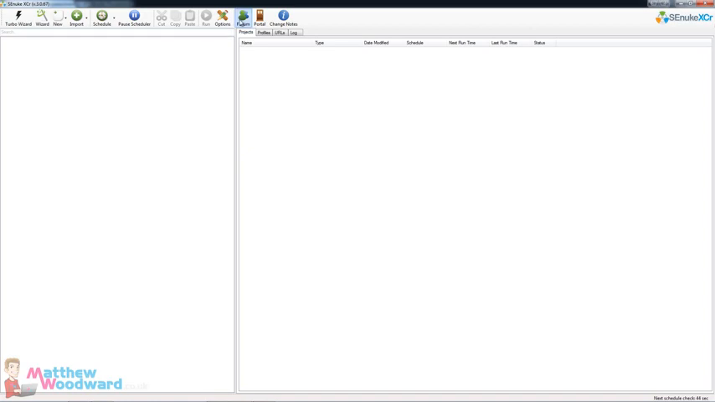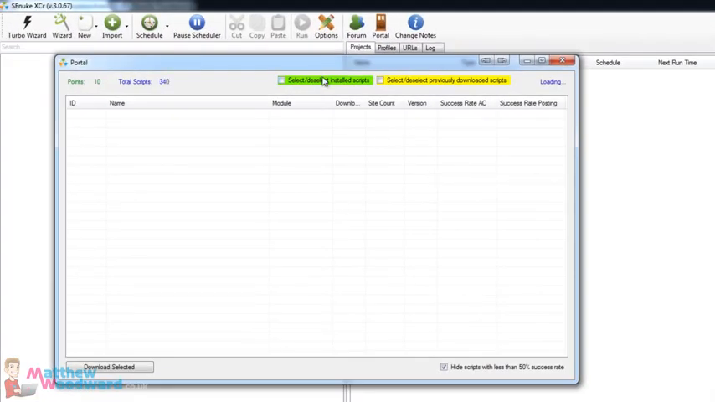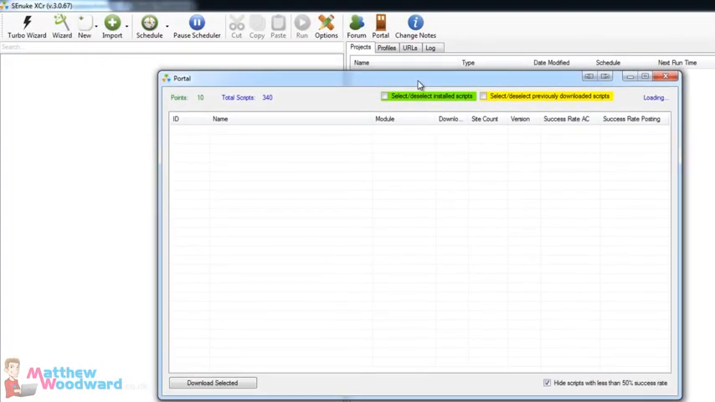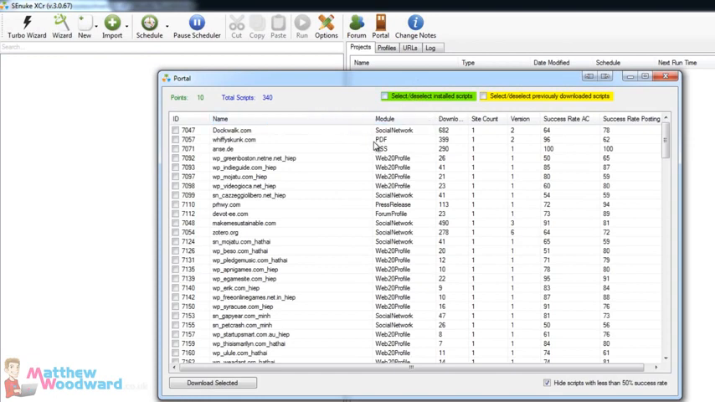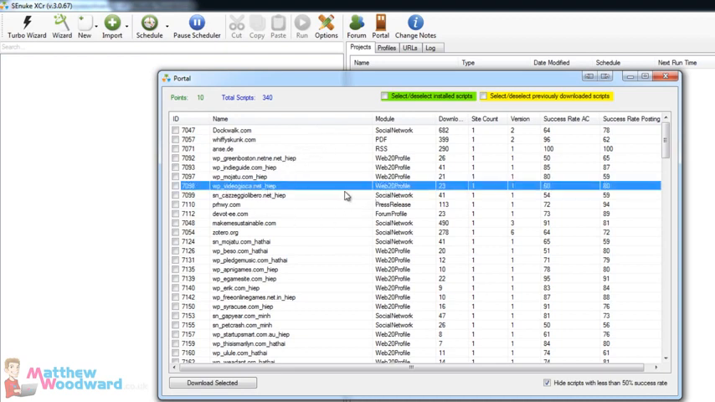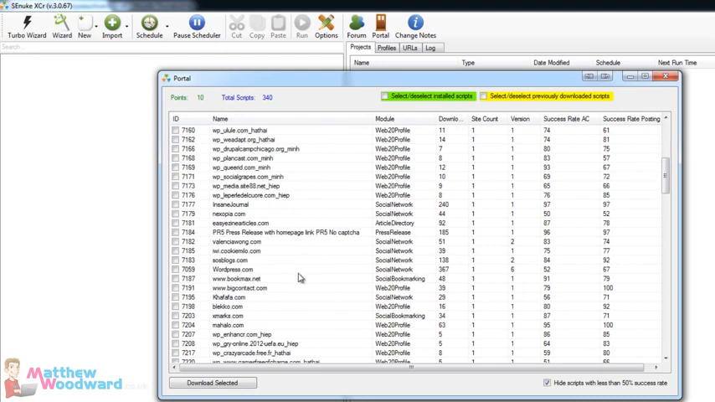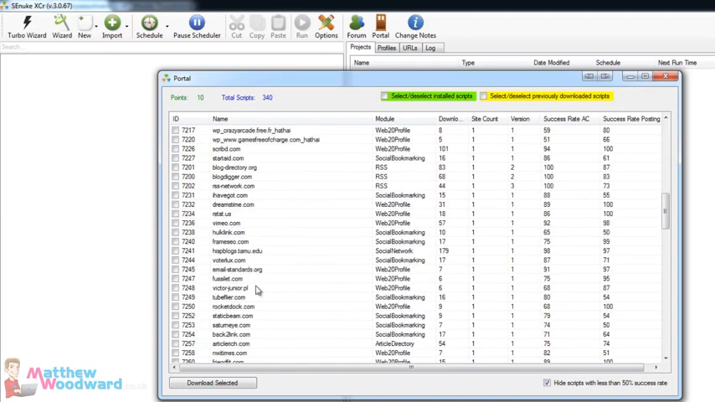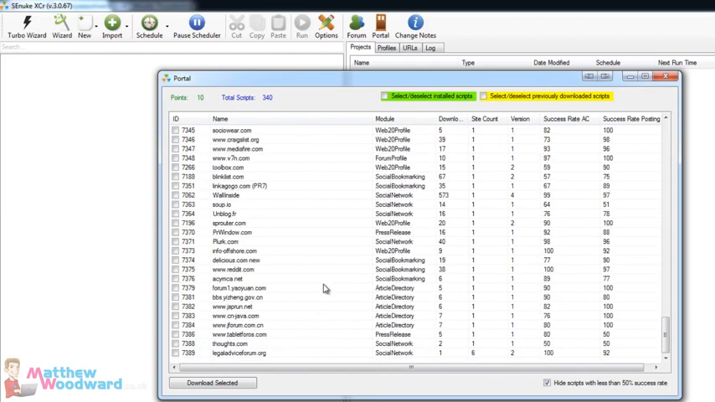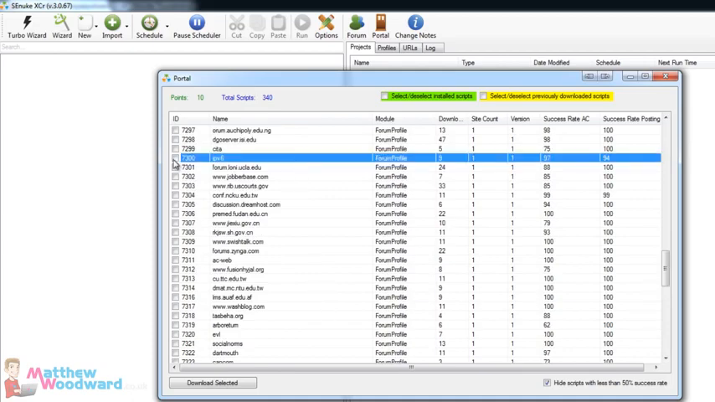And I'd also like to quickly show you the portal. Now these are a collection of scripts created by the users. You get 10 points to spend, which is equal to 10 scripts to choose from. So you can add a load of new sites or platforms directly here. So pick 10 that you like the look of, tick the ones that you want, and then click on download selected.